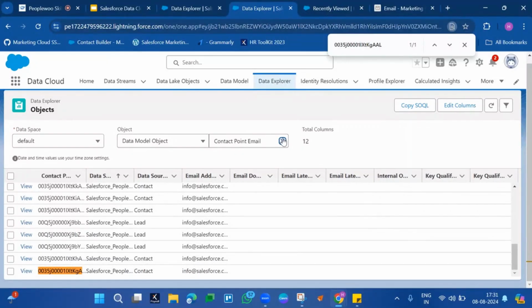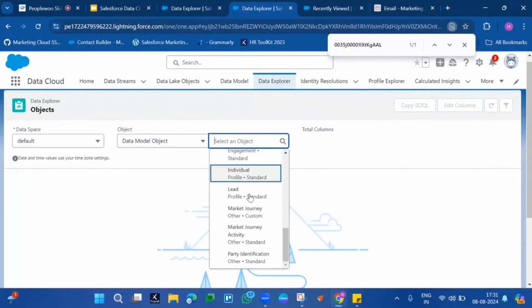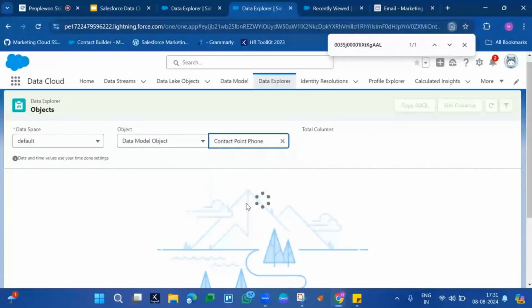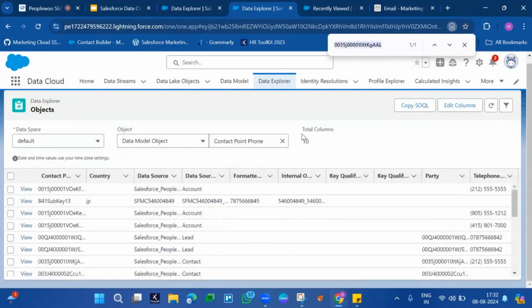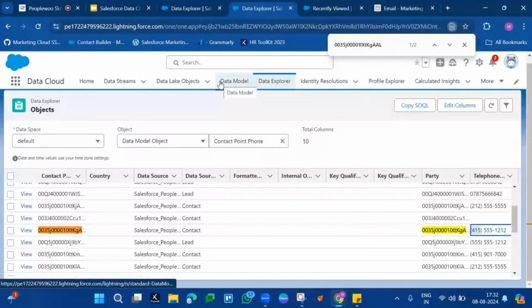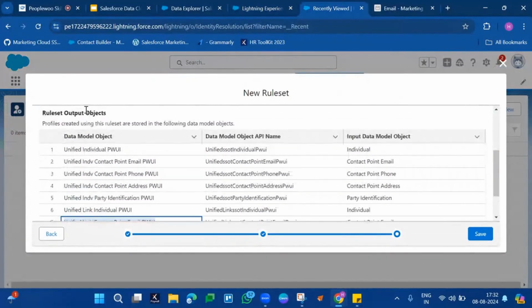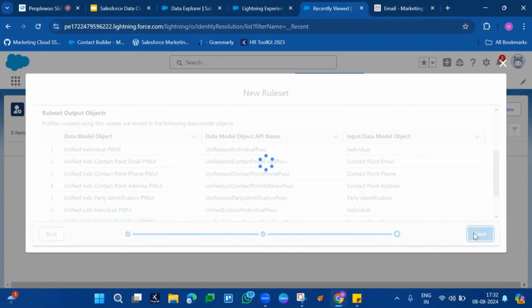Similarly, if you go to contact point phone, you will get the phone number of that individual's profile. So the same way unified individuals will also be created. These are all the resultant objects of identity resolution. So we'll click on save and let it process.